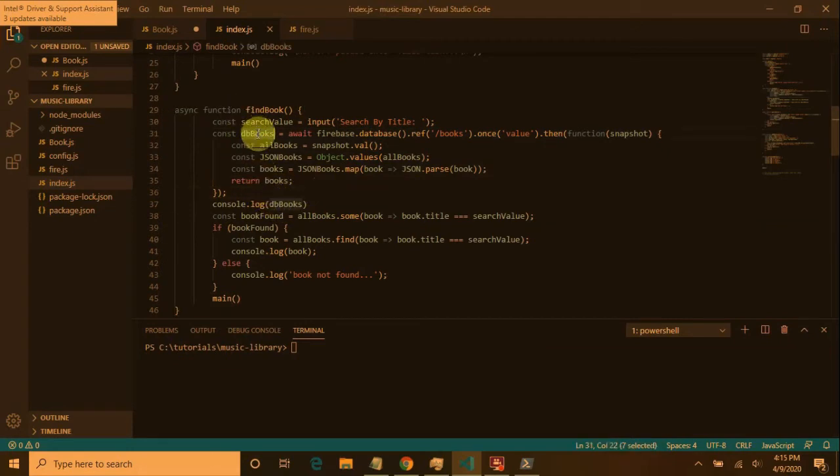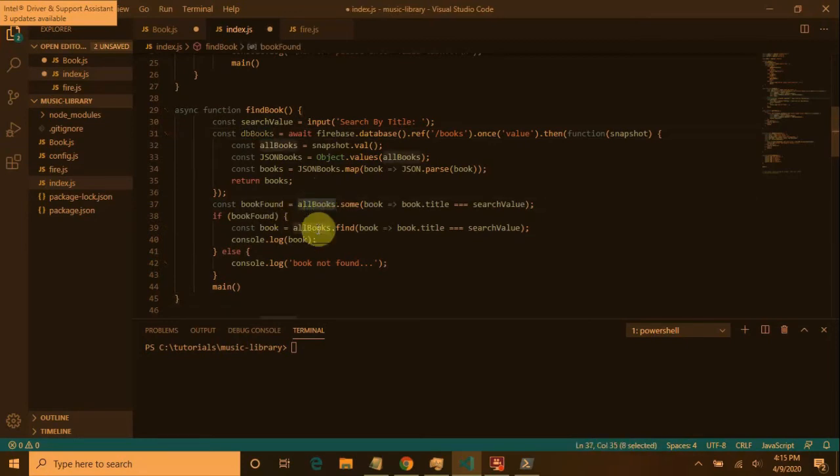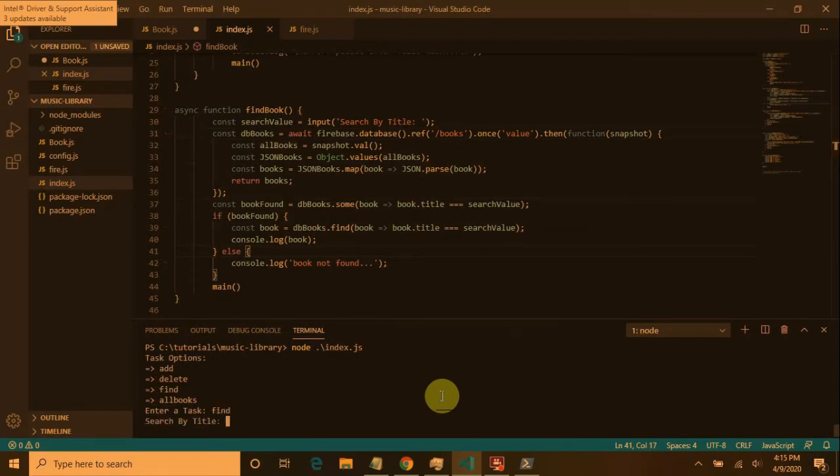So I get the database books, and then const book found equals, now these two, oops, no, this one and this one need to be db books. Yep, db books. And now this should work, hopefully, not guaranteed, but all right. Find, search by title, Arbins. Boom, we get Arbins. Nice. Might have been luck. Let's check. Essential elements for strings, and we get that. Nice.